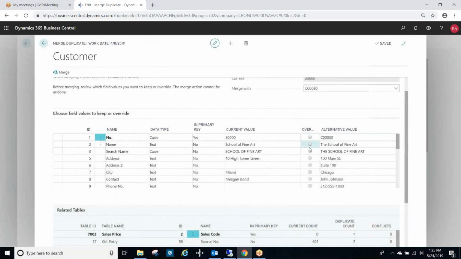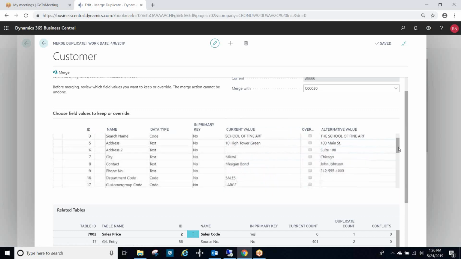I'm going to expand this view. Within this window, you can see it compares all of the different fields and existing records associated with each of these customers. So I have an opportunity to confirm which values I want to maintain. I can say, you know what, let's maintain all of these existing records with my current customer.